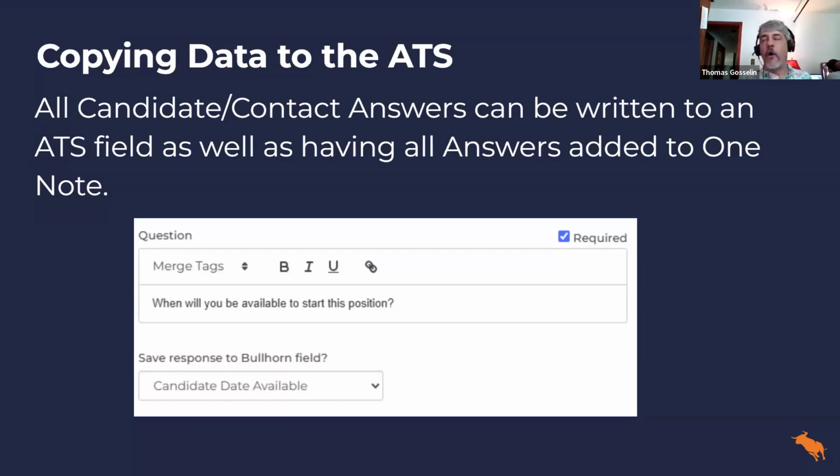We can also add all answers to a OneNote. So a recruiter could very easily pull up a OneNote piece under the candidate's profile, review it, and see all the information right there for them.